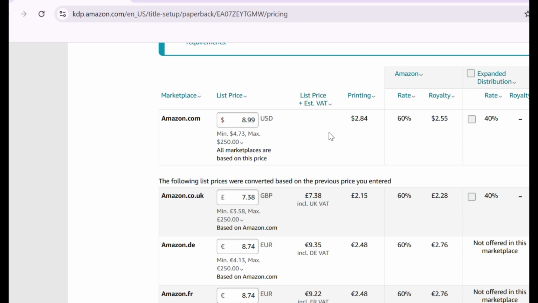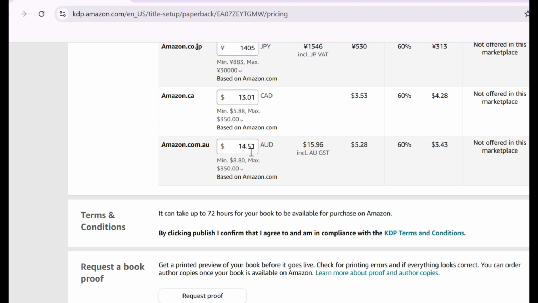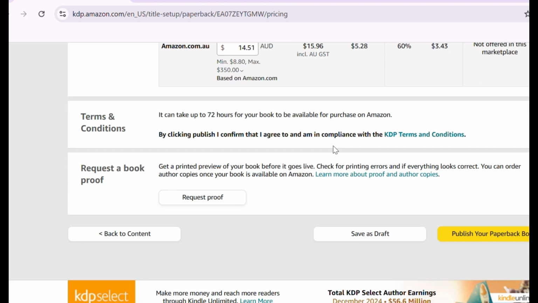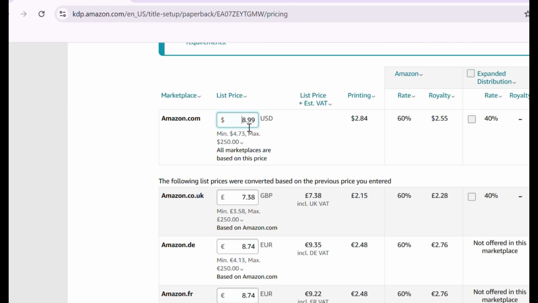Feel free to change the pricing and check out how much you'll be making from every different country and their marketplace. I've changed it to $9.99 and to have a look at my royalty and how much I'll be receiving per book. But it's really up to you how much you want to set it. They do have a guide below it telling you a minimum of a certain dollar to a maximum of a certain dollar. So if you feel like you can set up the price and it's worth something a little bit more, feel free to increase your price.